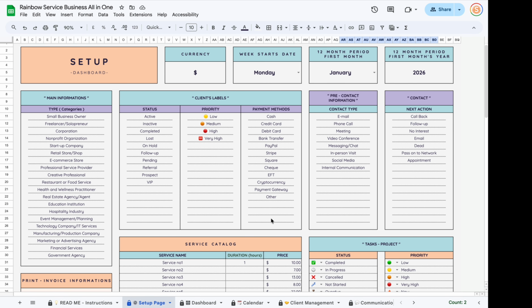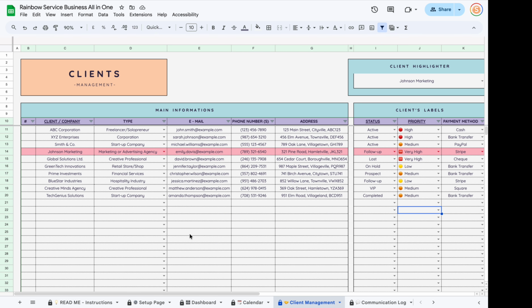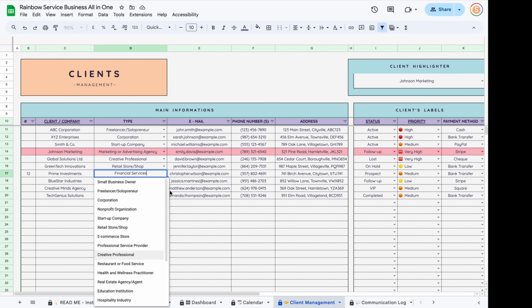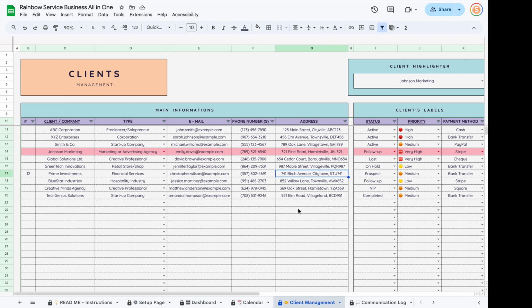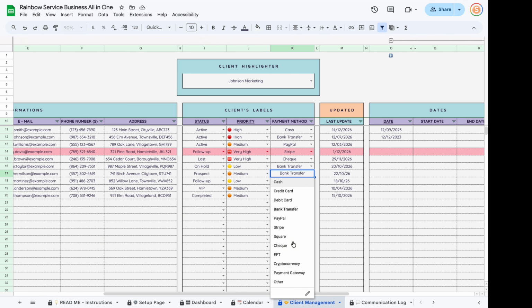Okay, let's go now, starting with the client management tab. Over here, you have a database where you can list all your clients, either by assigning a number or a code for each client, assigning the client company's name, what type of business it is, their emails, phone numbers, address. Then you can set a status on them based on the predefined categories we've submitted on the setup page.